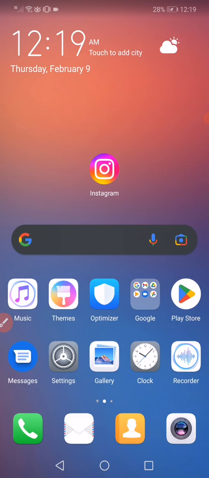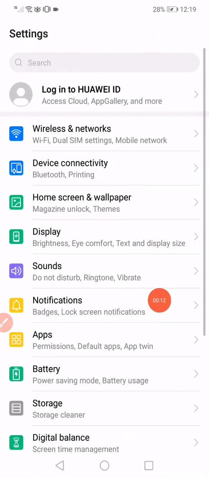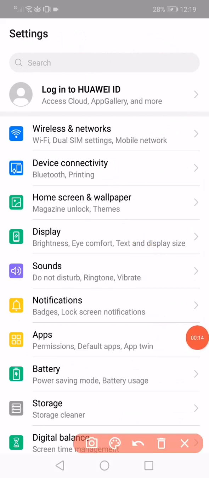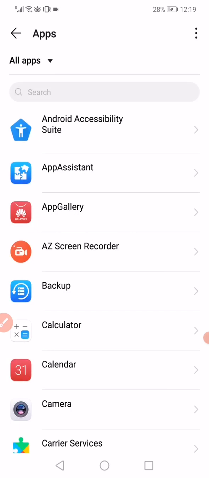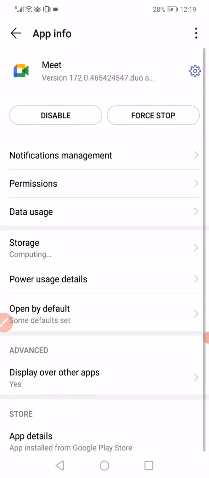So first thing you want to do is go to the settings on your phone, open the apps manager. As you can see, when you open the apps manager now right here, you would find all the apps that you have in your phone. So all what you want to do is scroll until you find the Instagram app.